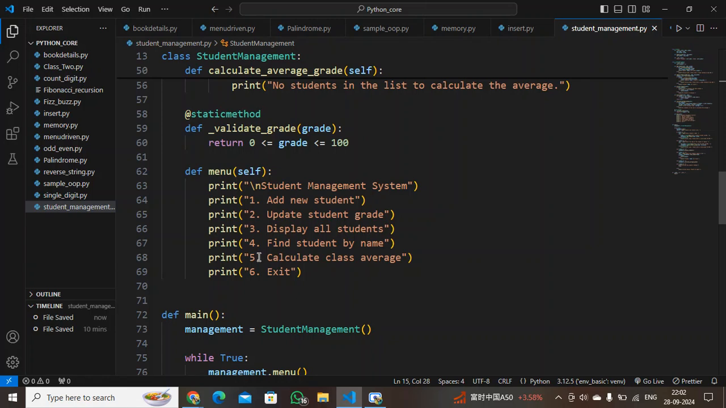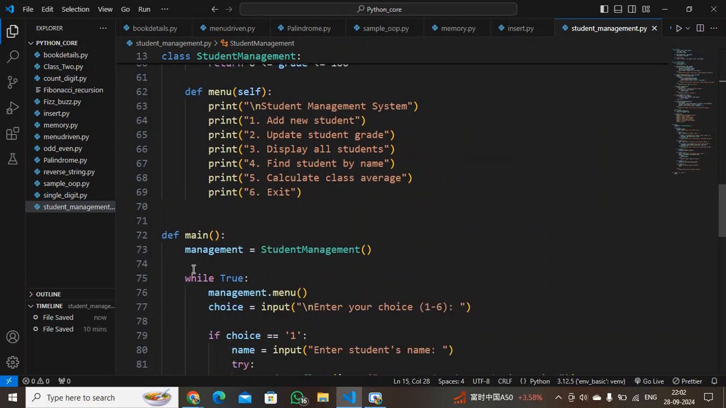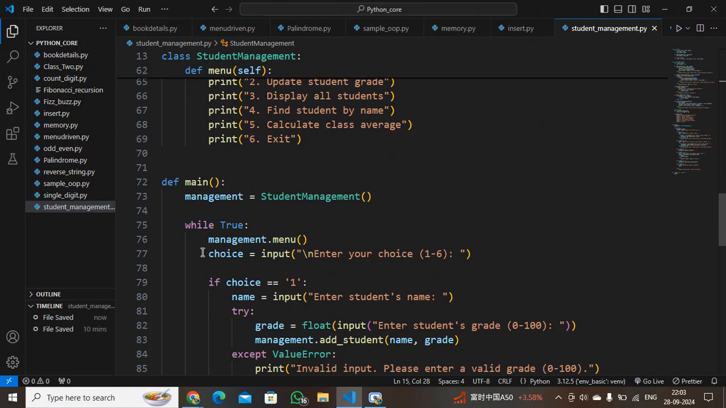And if it gives 5, it will calculate the class average, that is, it will calculate the grades of the students and return it. And if the user gives 6, it will exit from the program. And inside this main function, we are creating and initializing the object using the StudentManagement class. Inside it we are using a while loop, and we are just calling the main menu function, that is this function.